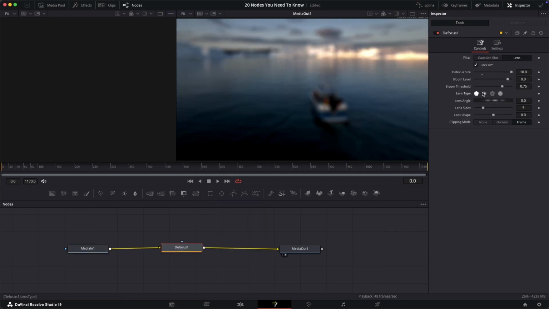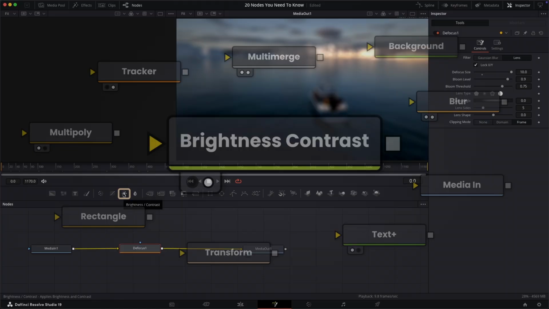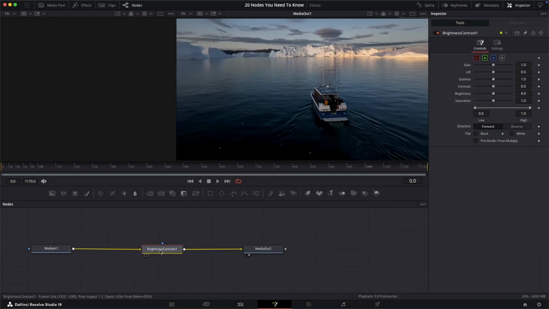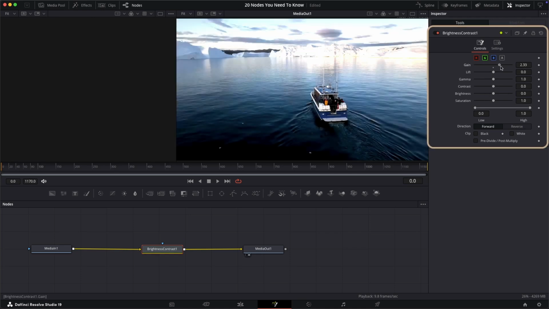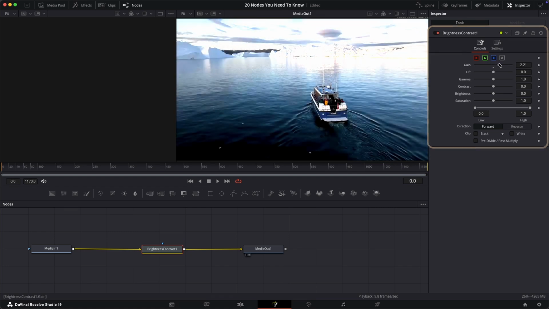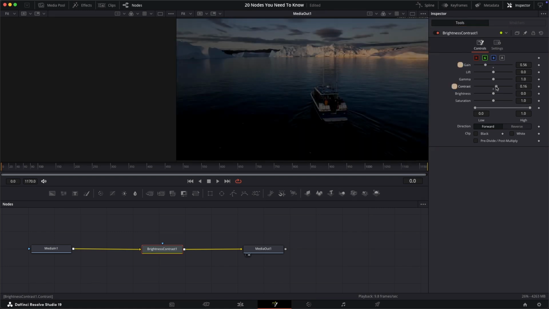And then lastly, the brightness and contrast node. Whilst I would not recommend color grading from the Fusion tab, sometimes making those small tweaks in the node tree can be convenient, so this allows you to control those values as you can see here. That's about it for this node. If you're not sure what all of these things do, I'd recommend just sticking to the gain and contrast sliders.